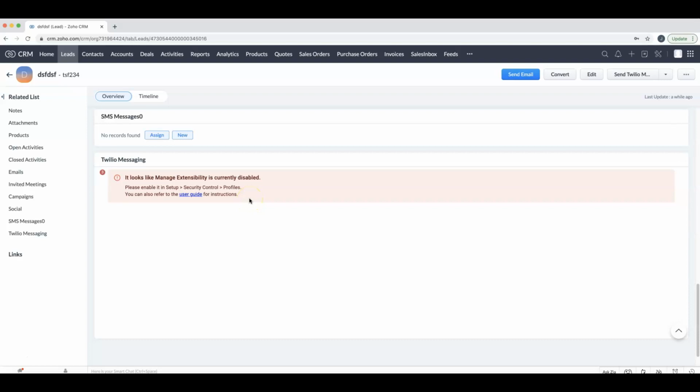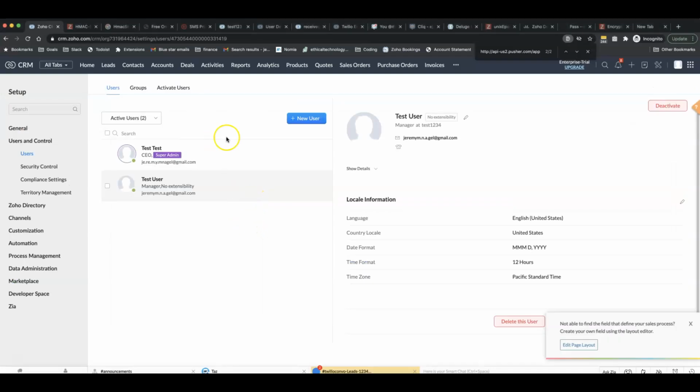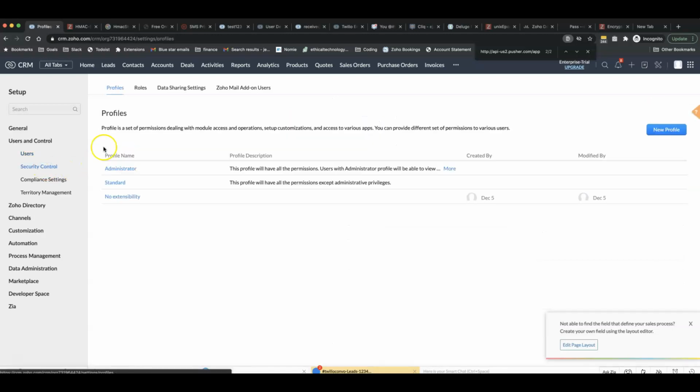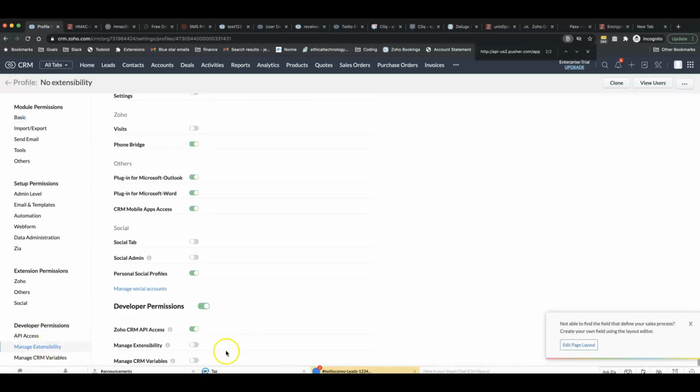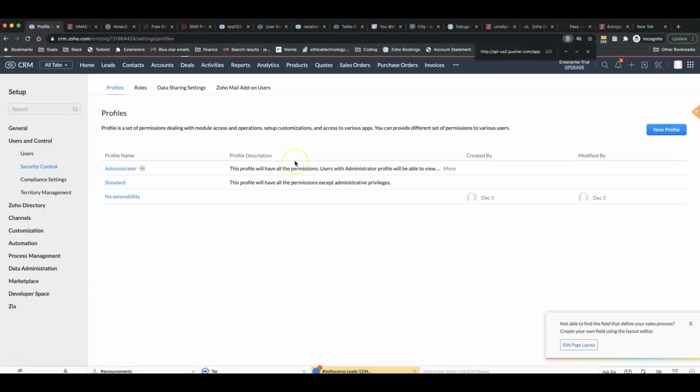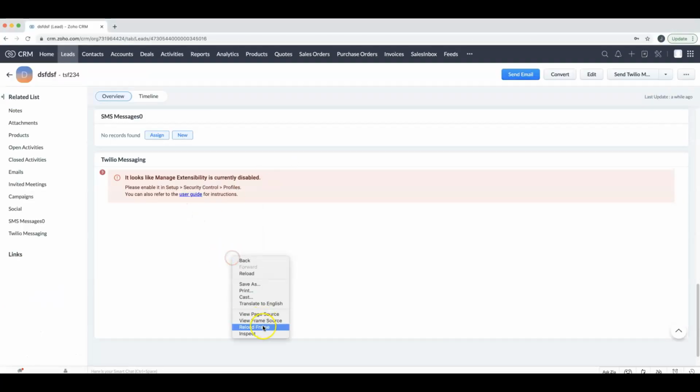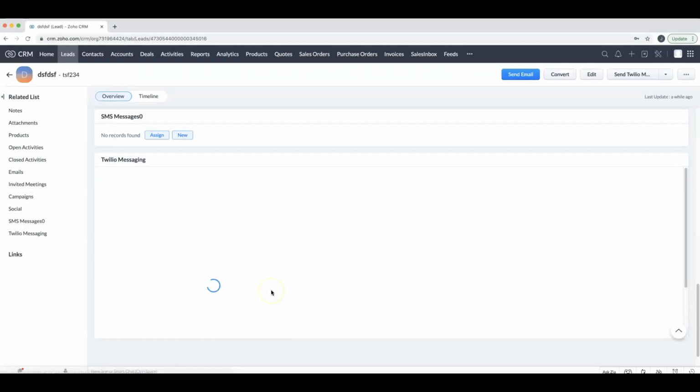What your admin will need to do is jump into the setup and go to security control, find the profile which you were assigned to, and check that the manage extensibility permission is enabled. You can see here that it's currently not enabled. And if I now switch that on and I try again, it will work.